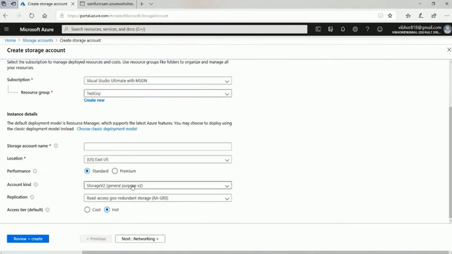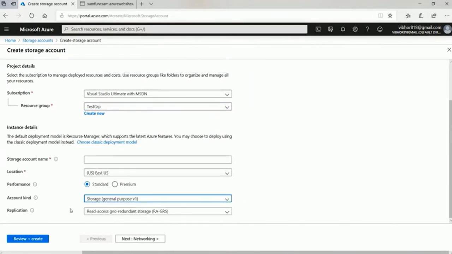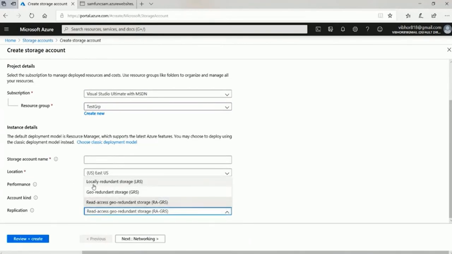More features we have. So we have version 1. If I select general purpose version 1, you can see replications here. We have a few options: only locally redundant storage, geo redundant storage, and read access geo redundant storage, that is LRS and GRS. As I mentioned, there are 3 copies locally and 6 copies at geographical locations that you can save. And in the third option, you can also connect with the secondary storage or databases you have.